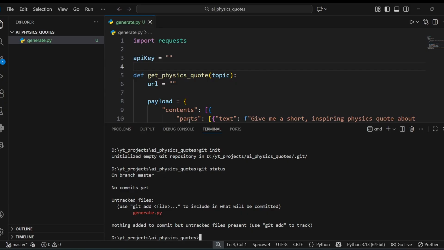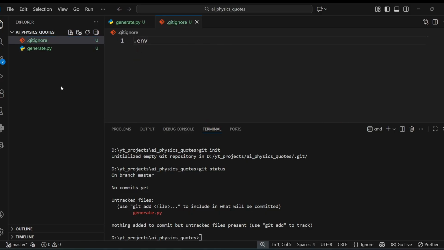Before we save anything, we need a shield. I'm creating a file called .gitignore. Inside, I'm simply typing the name of my environment files. Now, Git will completely ignore them. This is how you share your logic with the world without sharing your private keys.